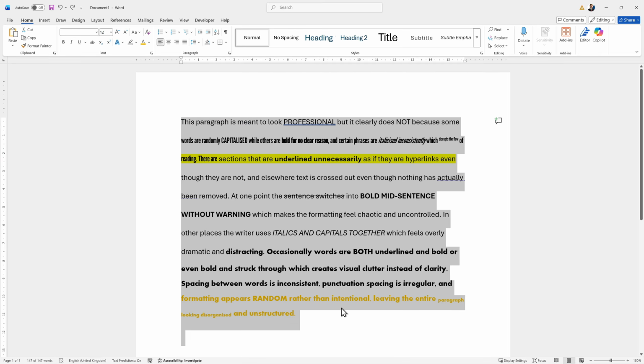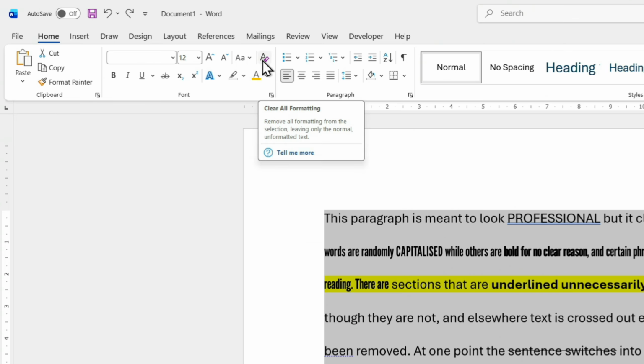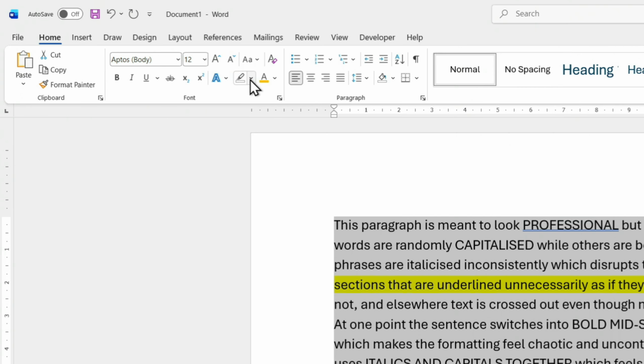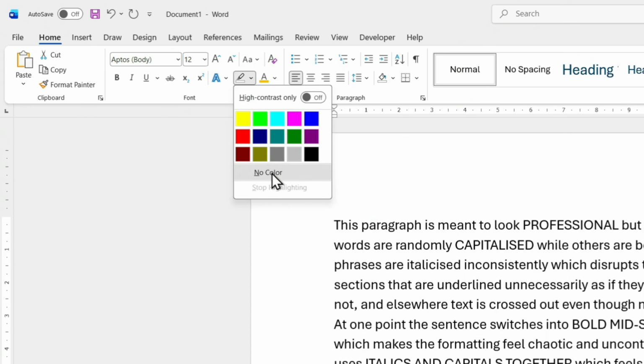Once highlighted, I'm first going to use the Clear Formatting tool, which is this big A at the top with a small pink eraser next to it. Click that once. As you can see, the majority of the formatting issues have disappeared, but as you can also see, it's still capitalized and we've still got some highlighting as well. I'm now going to select the downward arrow and click No Color.